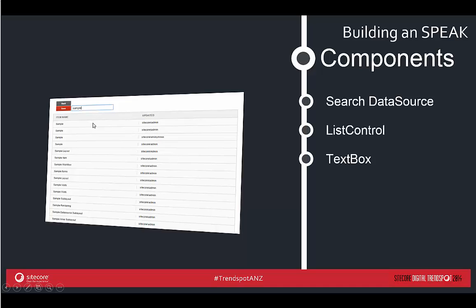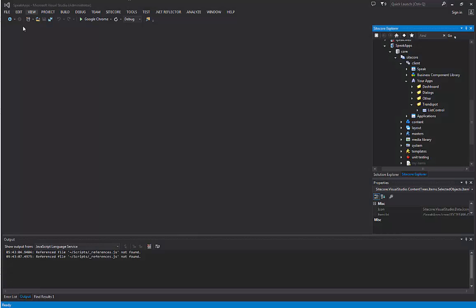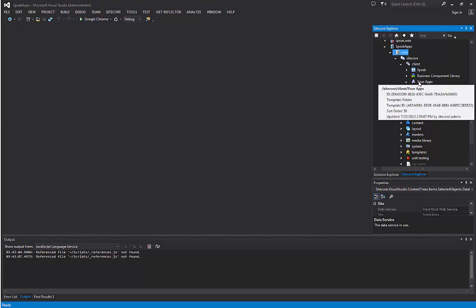So I'm just going to exit out of this PowerPoint, and I have Visual Studio up here. See here I have my site. Now I'll just mention that you do need Cycle Rocks in order to do development within Speak. So in my Cycle Explorer I have my site here. Now I'm in the core database right now, and I'm in client and then your applications, and I have a folder here called Transport, which I originally created within.